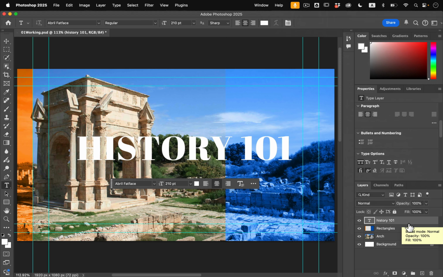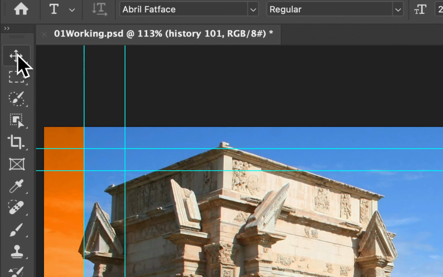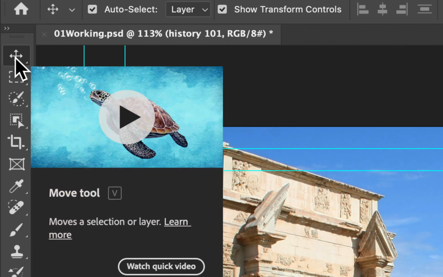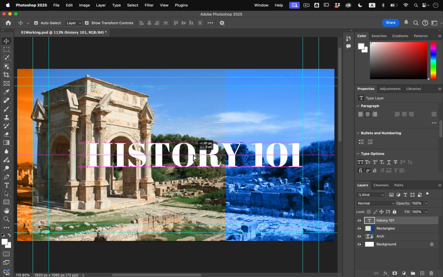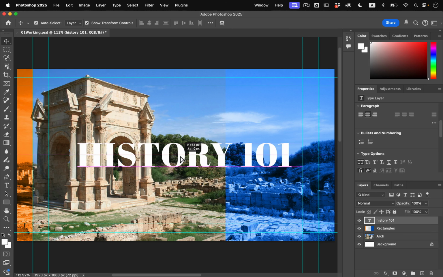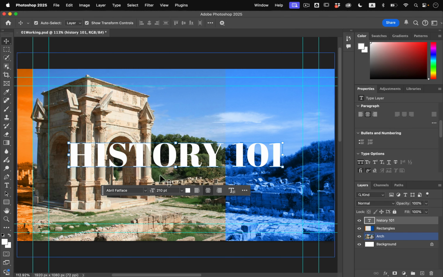Finally, if your text is not perfectly centered inside of your frame, use the double arrow Move tool at the very top of your toolbox. With it selected, you can click on the layer until it's nice and centered inside of this area. You can see how the little guides are automatically going to get it to snap until it's in the crosshairs in the center. Now let's add some more text to it.